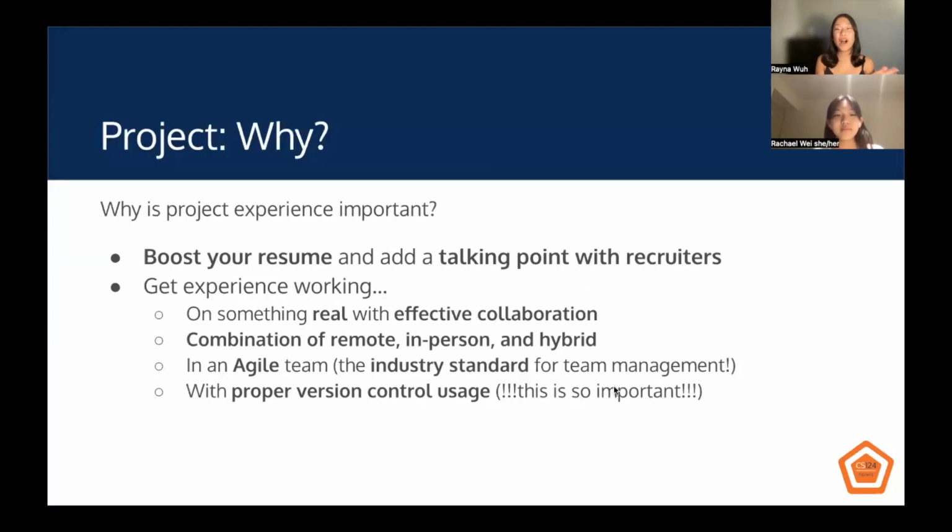So onto why this project, and why is project experience important. It's definitely a great boost to your resume and a talking point with recruiters. As we mentioned in the video, it's not common to get this much exposure to this kind of experience so early on in your college career. And so you get to work on something real and something tangible with really effective collaboration. You're going to be able to work in a number of environments. This course is a combination of remote, in-person, and hybrid events and meetings. So you could learn how to really work in a team in these different ways.